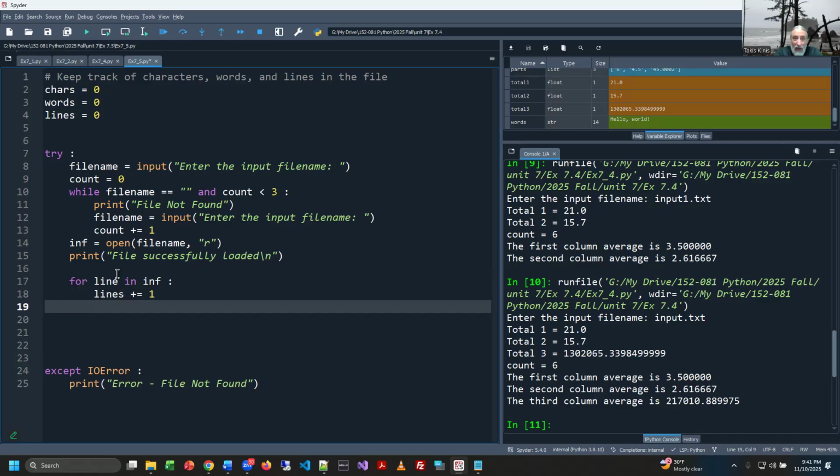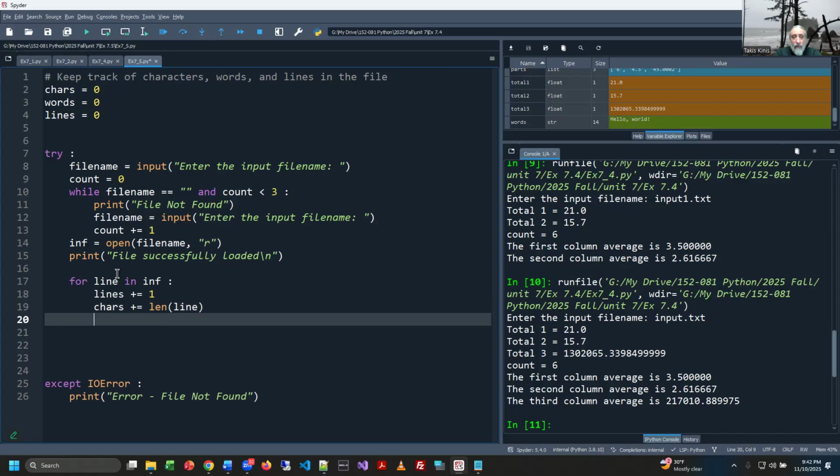For tracking the characters, this is kind of a weird one, but I'm going to plus equals to this the length of the line. Think about this: if I have 20 characters of text in a line, including spaces, I just look at the length of it. It starts at position 0, but the length is a finite number. So it'll tell me how many characters and spaces there are in a line just by running the length command. Pretty clever, actually.